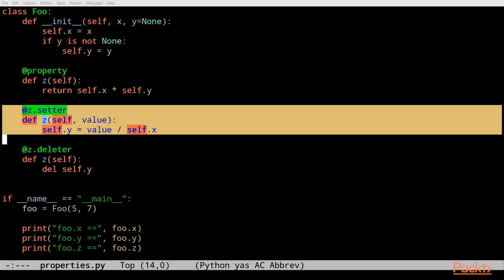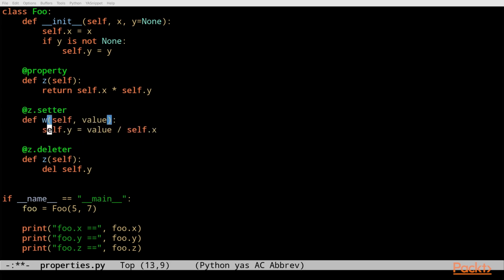If they had different names, like this, then Z would be a property that only had a getter, W would be a property that only had a getter and a setter, and Q would be a property that only had a getter and a deleter.